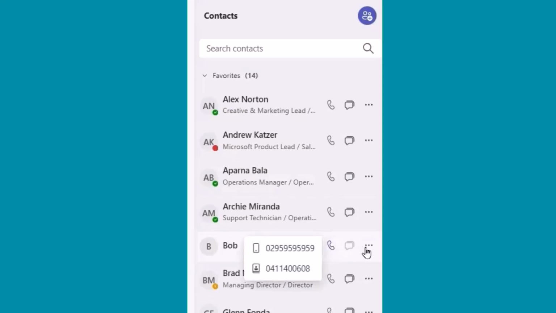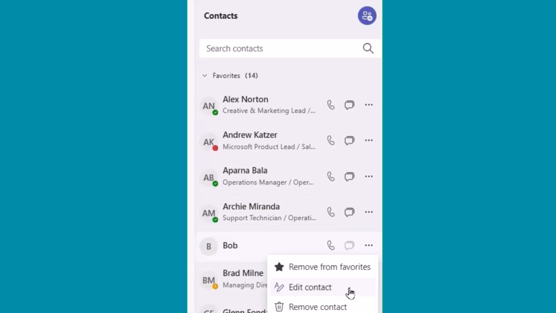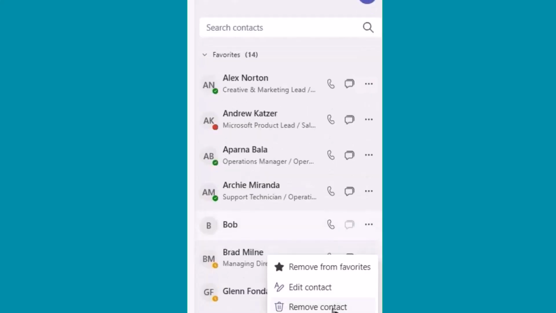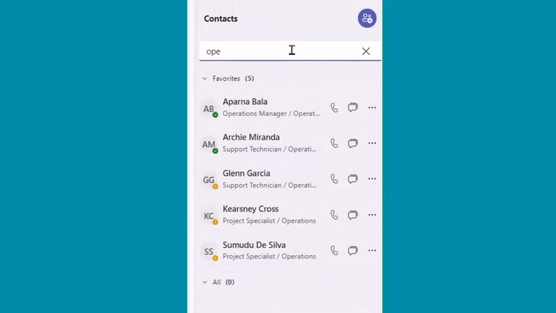You can also choose to edit these contacts at any time by selecting the 3 dots, or you can actually remove this contact from the list. Your contacts list is also searchable, so it does require a minimum of 3 characters. It will not only search the contact's name, it will also search their job titles and their departments as well, just so you can see those extra details there.